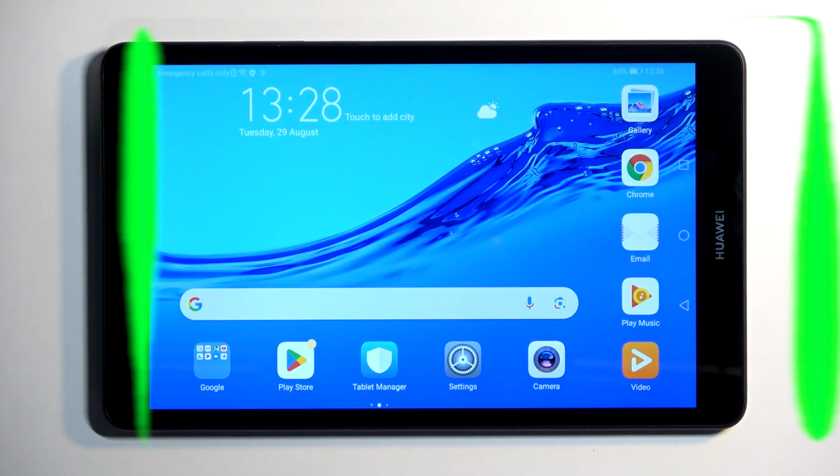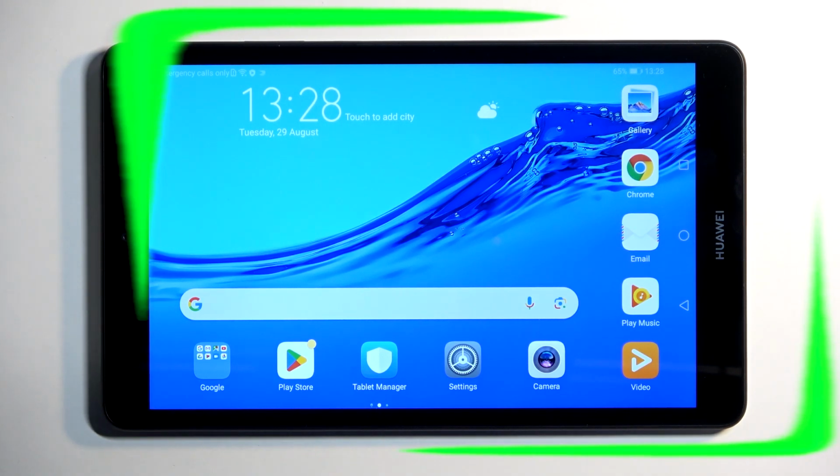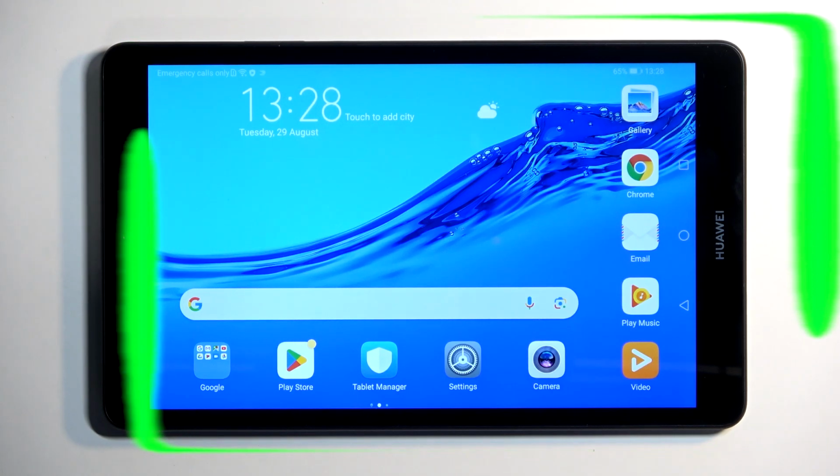Welcome. In front of me is a HUAWEI MediaPad M5 Lite, and today I will show you how you can record a screen on this device.